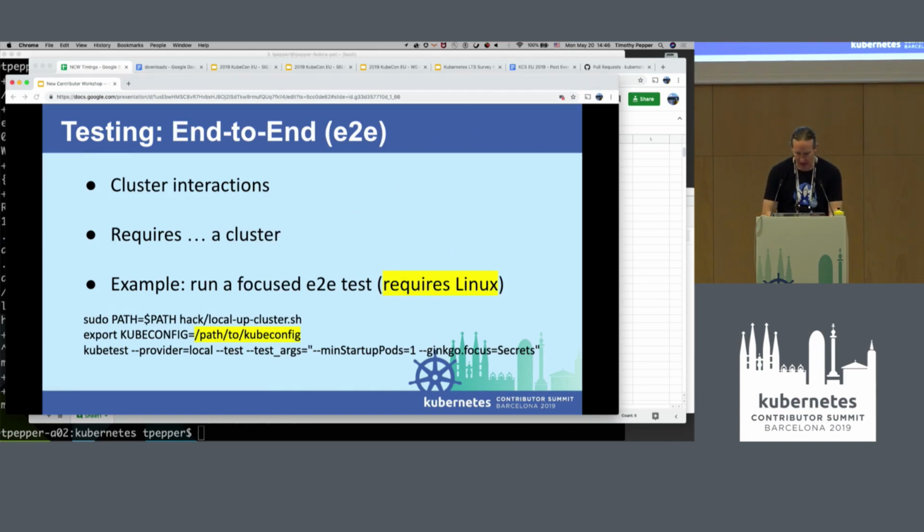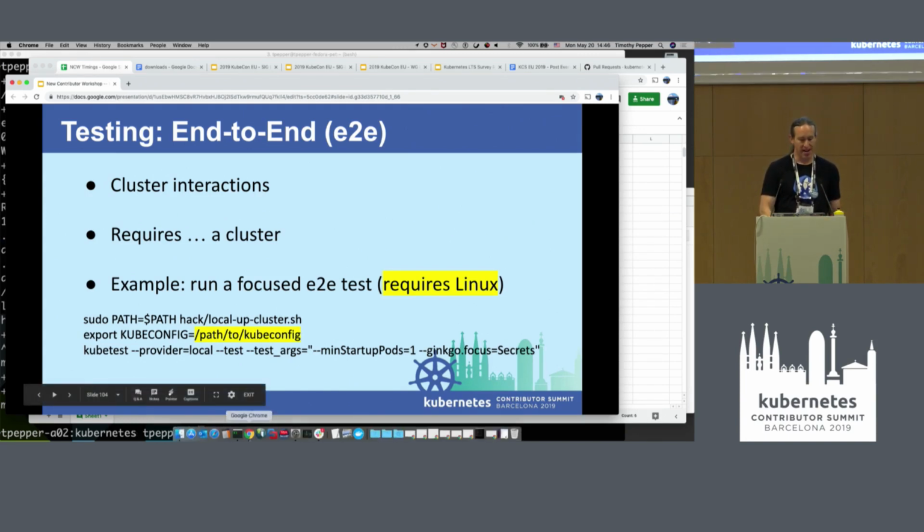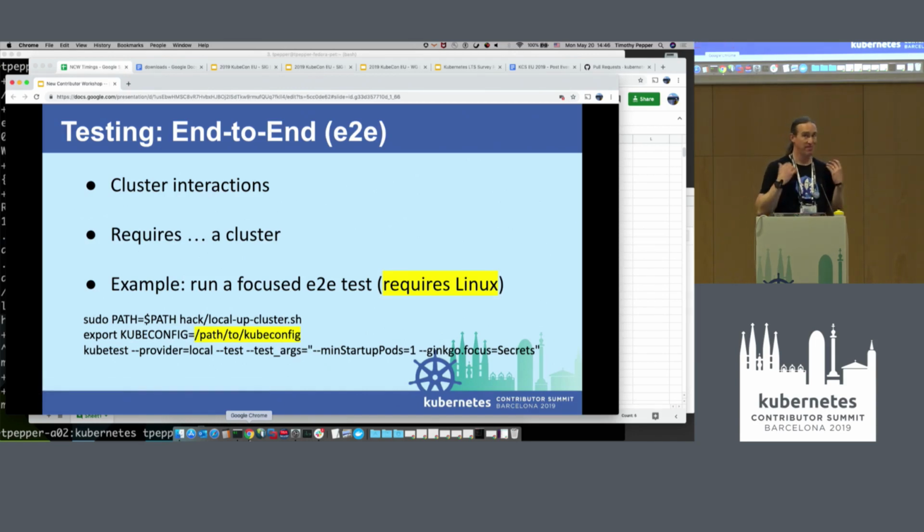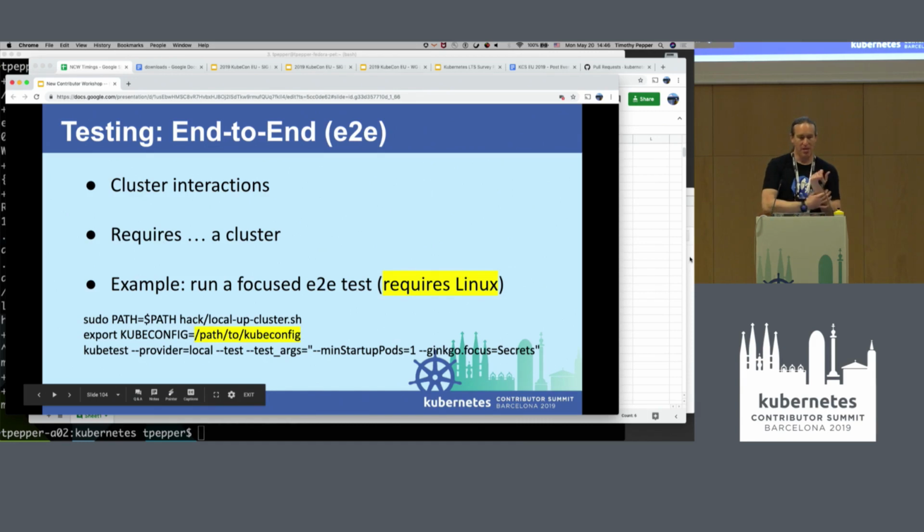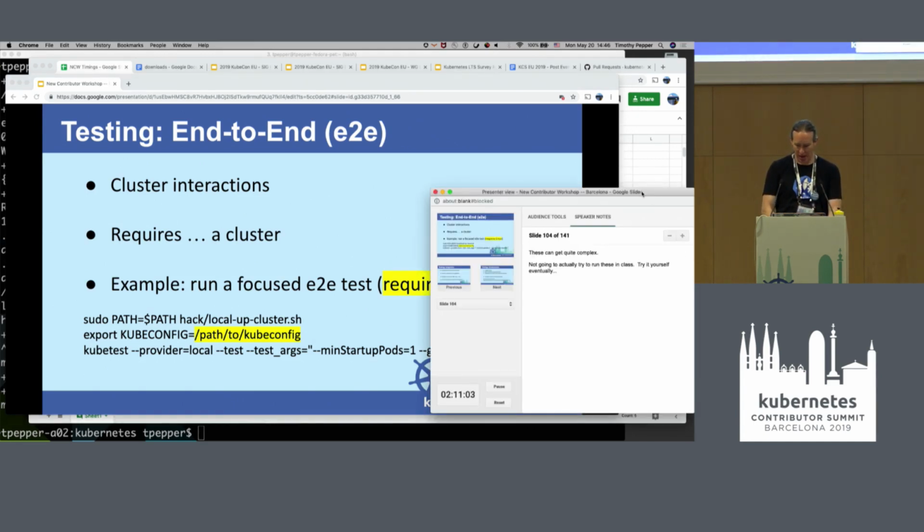And this one, I need to kill a number of things. So end-to-end testing, that's about testing cluster interactions. If you're going to test actual interactions across a running cluster, you need a cluster. So there's some helper scripts that allow you to make a cluster. But because the worker nodes are presumed generally to be Linux, or now starting to be Windows, you need the right platform. So I can't just run a cluster so easily on my laptop.